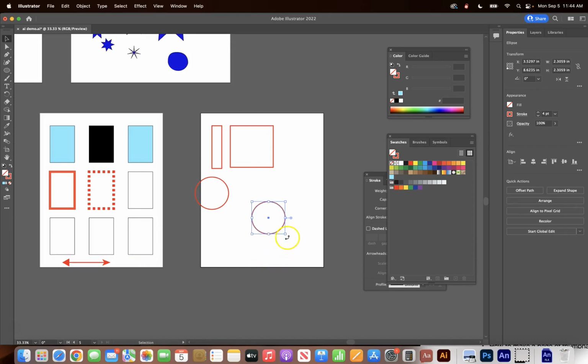I can Command Z, and if I hold down the Shift key and I click and drag, it will make sure that it stays the exact proportion that it was before. Command Z. Now, if I click and drag here, you can see that it grows from the opposite corner that I'm dragging from. What if I want it to grow right from the middle?